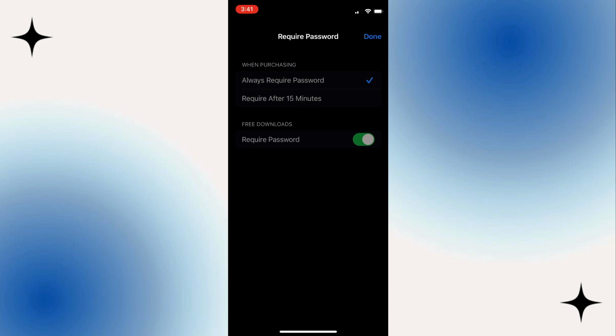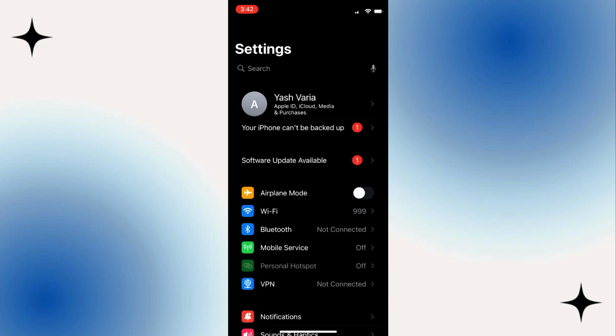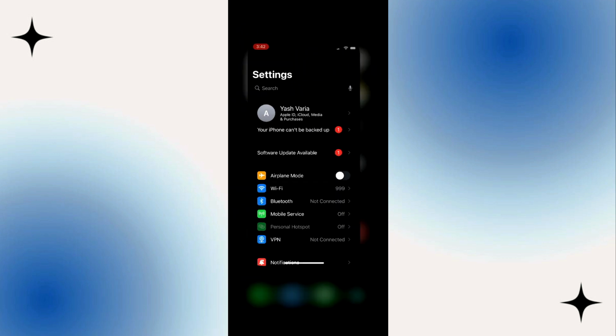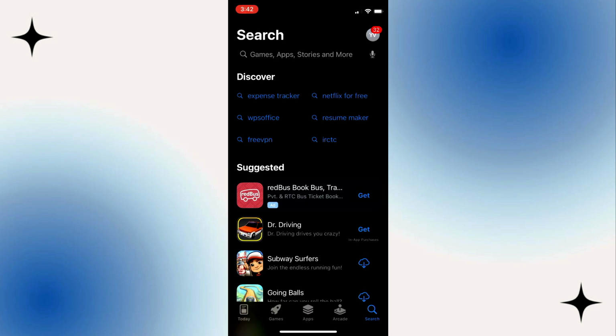Then toggle off this option of require password. Now enter your Apple ID's password over here. Click on OK. And just like that, you have turned off AdSformation on App Store. Now whenever you try to download any app, you won't have to enter the password of your Apple ID. Well, that's a wrap for this video.